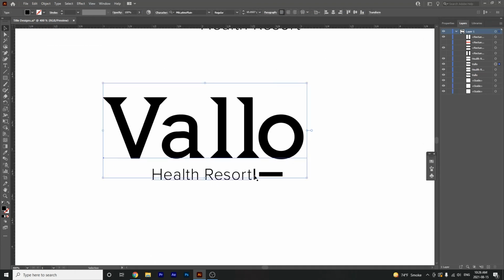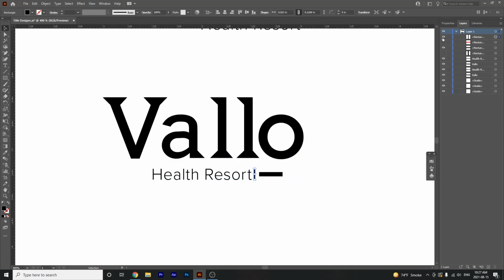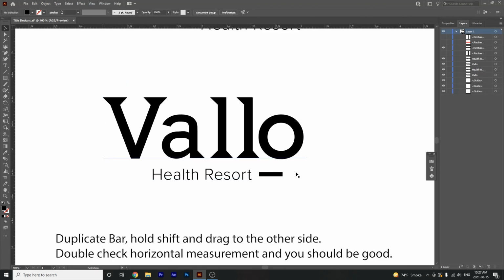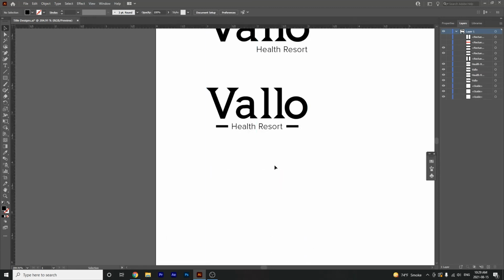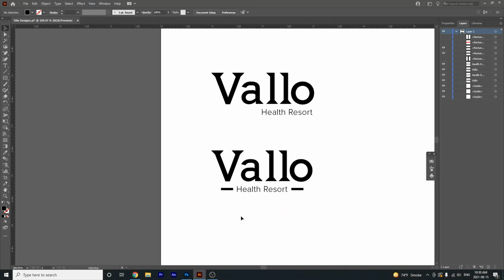So now that I have this done, I am simply going to follow the same process and move everything over to the other side. So that's just a quick way that you can do titles in Illustrator.